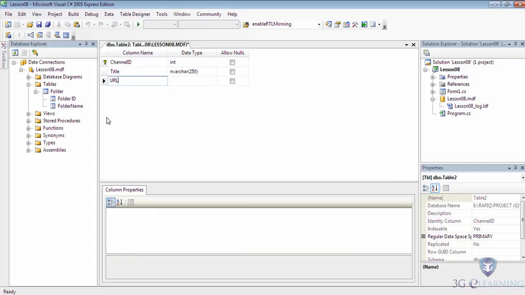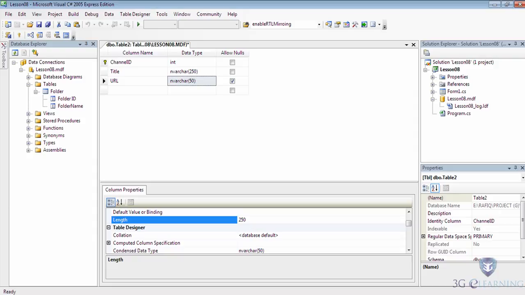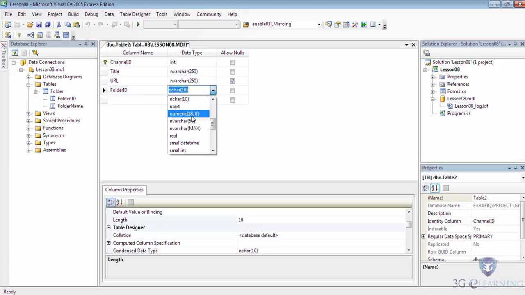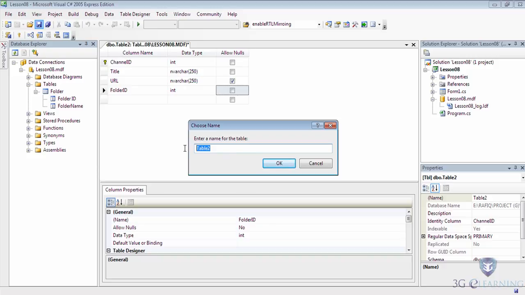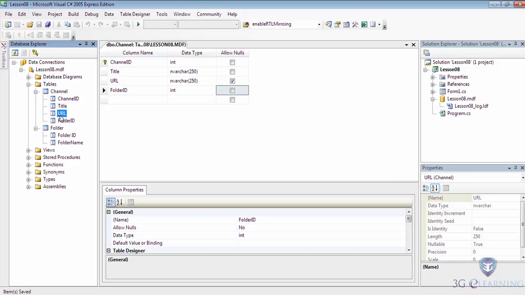Channel needs a URL. Use nvarchar and change it from 50 to 250. This will allow me to put 250 characters of string data in this column. I don't want it to accept any nulls, but I will allow it to be null for the other column. Lastly, I'll create a foreign key back to the folder table because we want a relationship between the folder table and channel table. So select Save, we'll name this channel and select OK. So we have a second table with 4 columns defined.